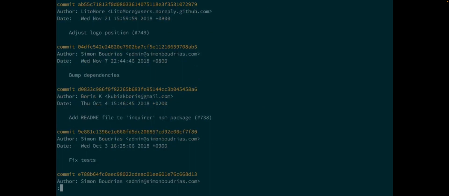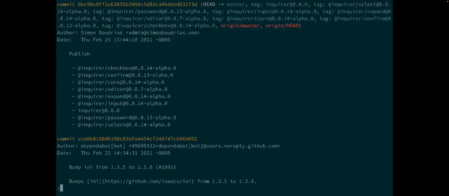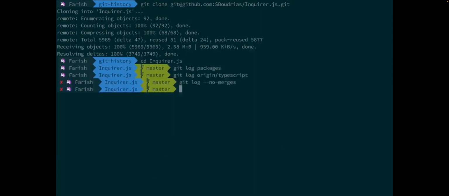Now hitting Q to exit again, I'm now going to type git log --no-merges. And this log command removes the merge commits from the output. Hitting Q again to exit.